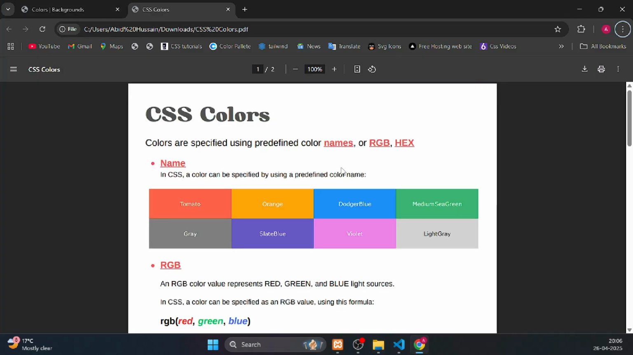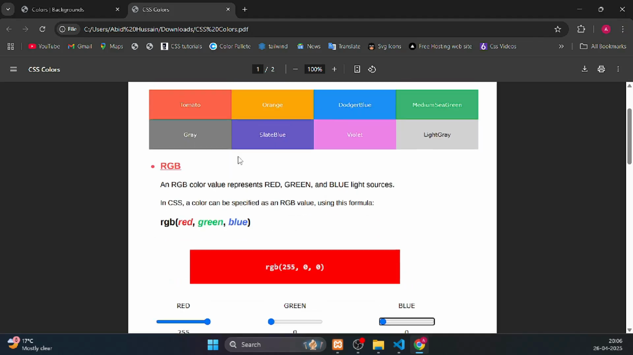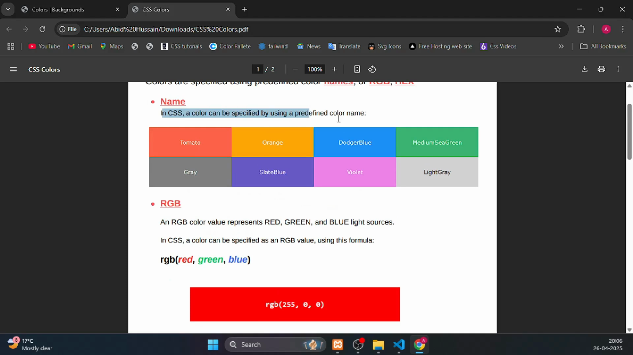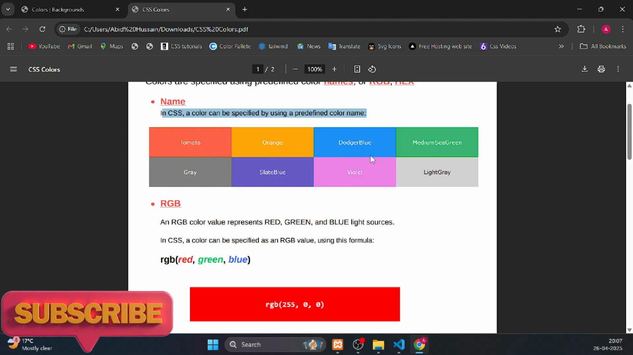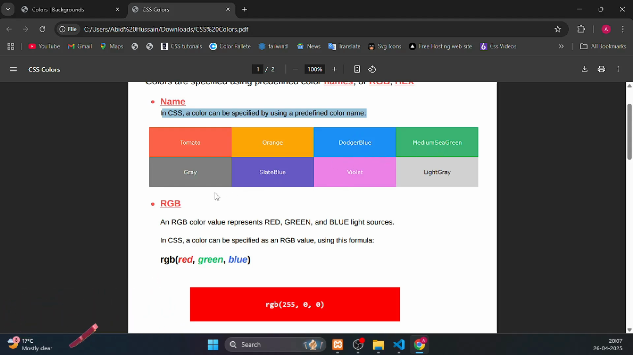Now we can see how we can use color in CSS. Firstly, we can use color names, where we simply specify the color name, for example tomato, orange, medium sea green, dodger blue, gray, slate blue, violet. We can use actual color names.